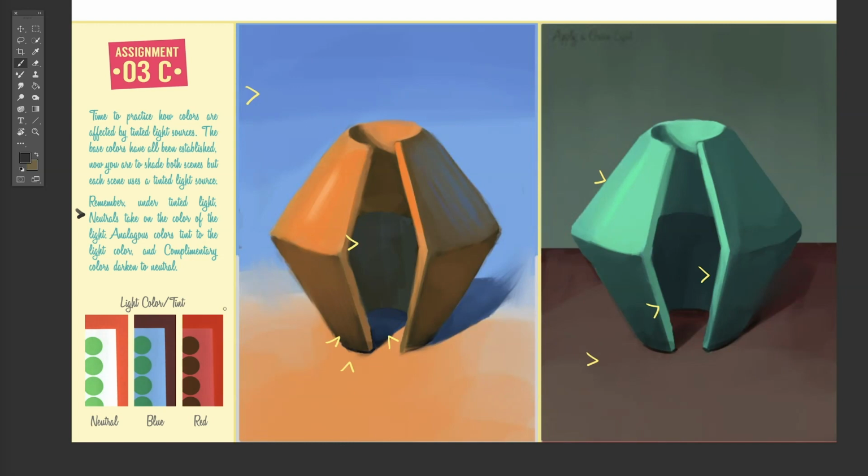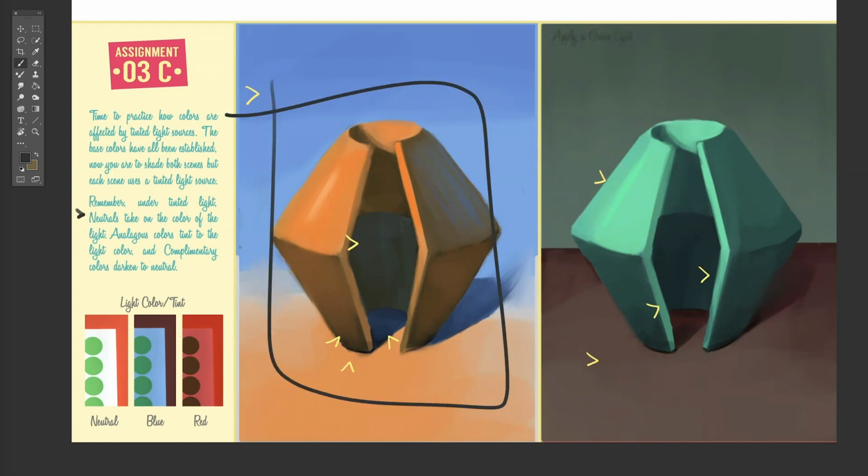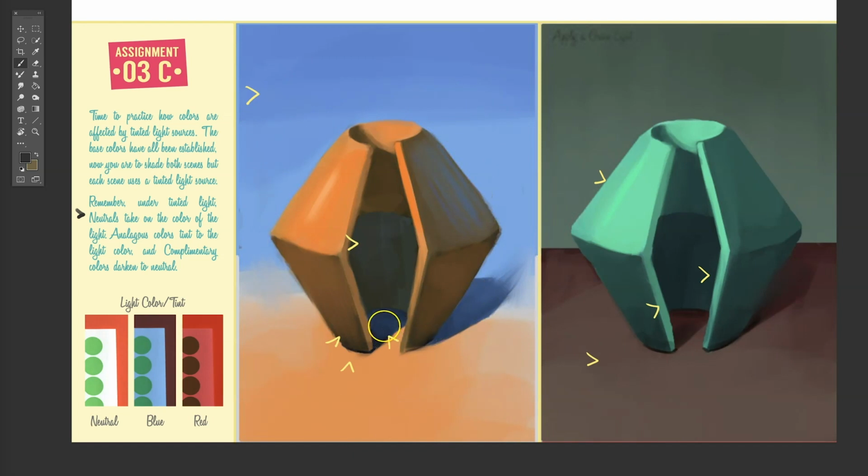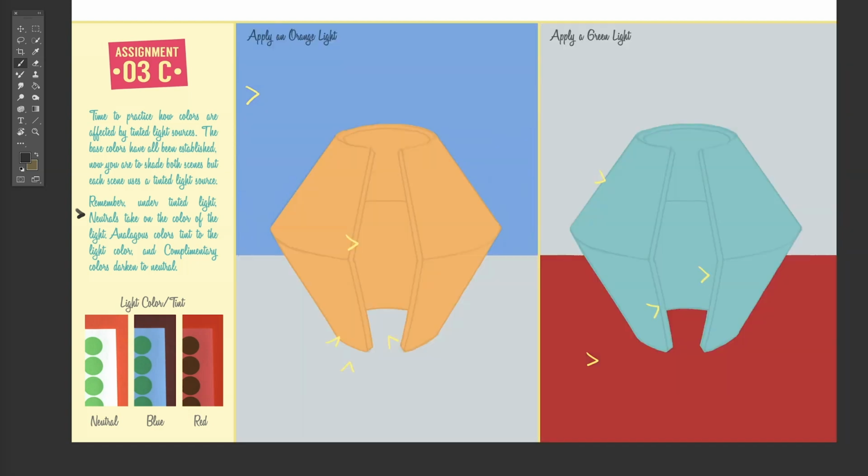Okay, so stepping through it here. One of the first things that catches me on this version that has the orange light on it is how this shadow in here is getting really blue. Now that is following one of the things that we talked about, which is shadows will take on the color of the bounce light or secondary light. However, in this case, the bounce light ought to be orange because this is all orange in here. It's an orange object to begin with, and it has an orange light on it.